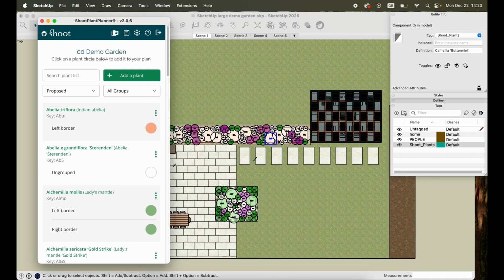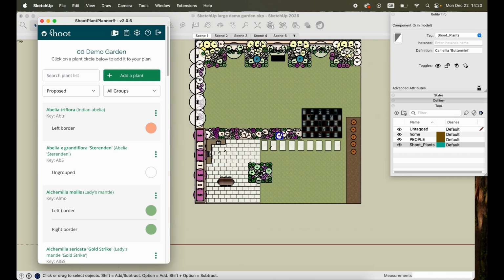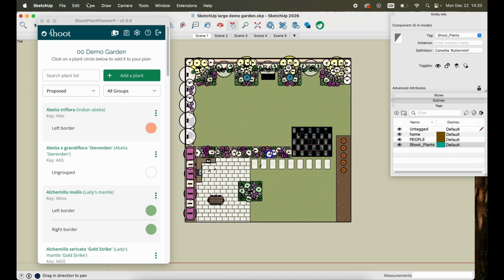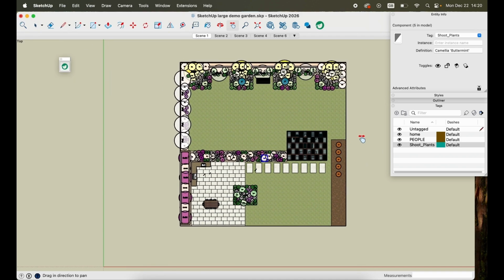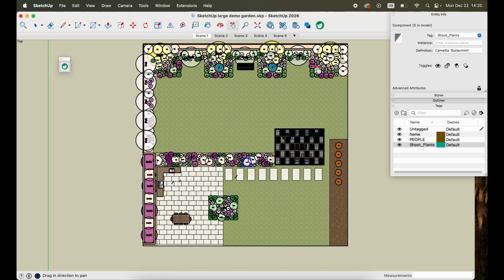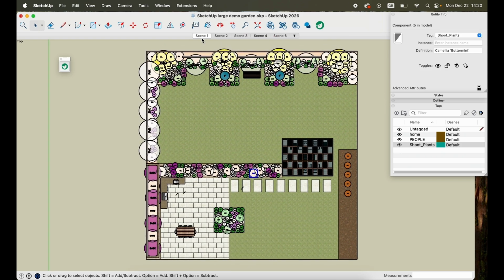Once you've placed all your plants in your plan, you can prepare your plan to go to Layout. So you want to position it where you desire on the page. I'm using scenes up here. So if I click on scene 1, it's going to just adjust my plan to where I had it before. So I'm quite happy with that.